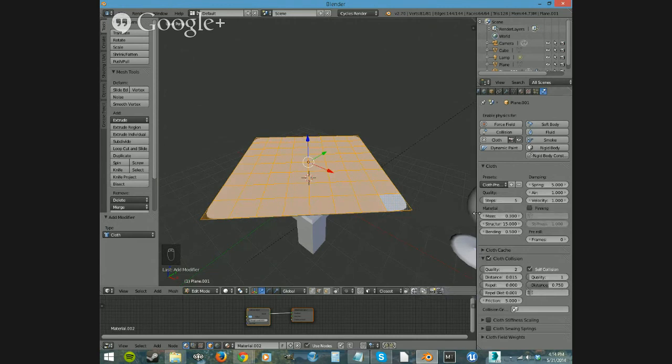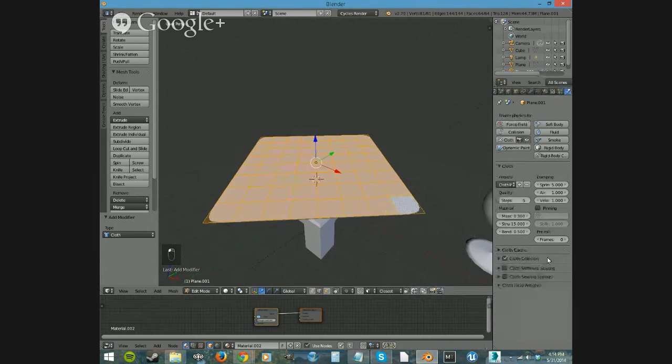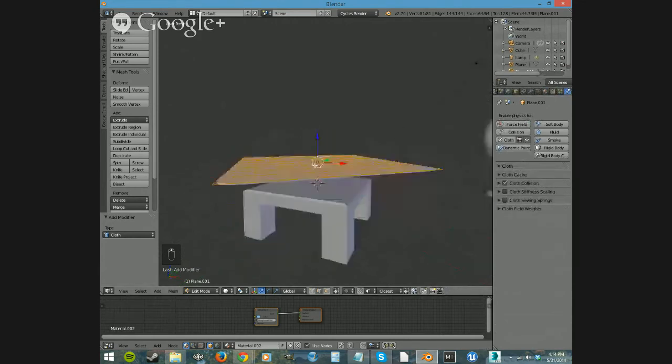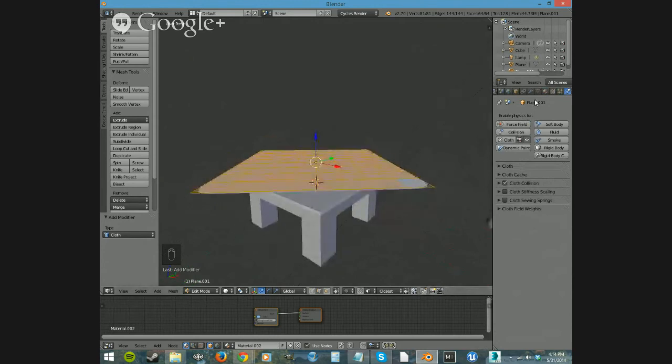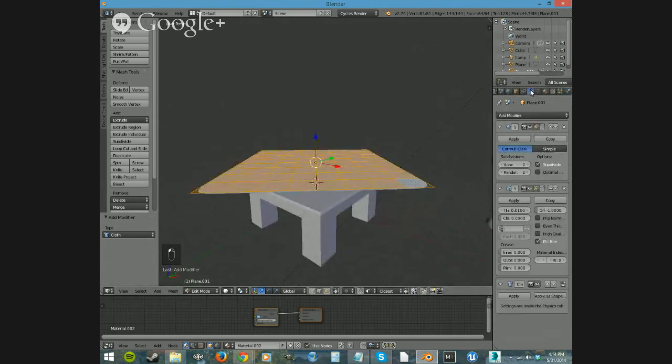So let's just leave those at 5 for right now and 2, just what it was basically set on. So pretty much all we did was click Cloth. That applies a cloth modifier, physics modifier to this. And if we go back to our modifier tab with the little wrench, you'll be able to see it here down at the bottom.